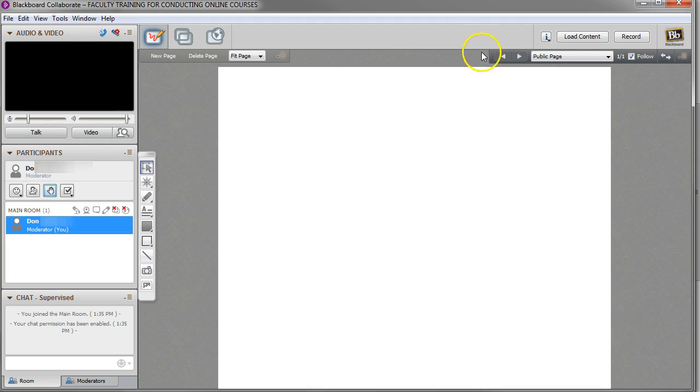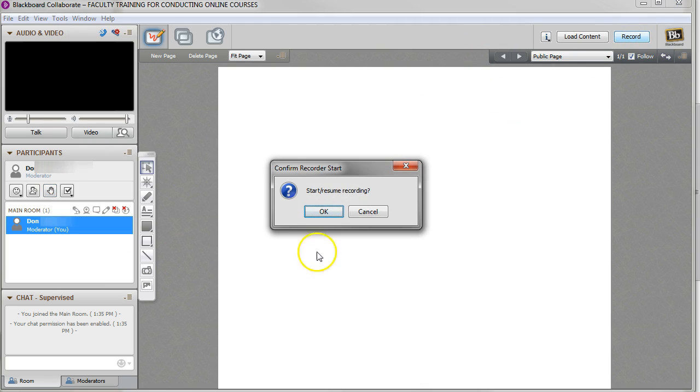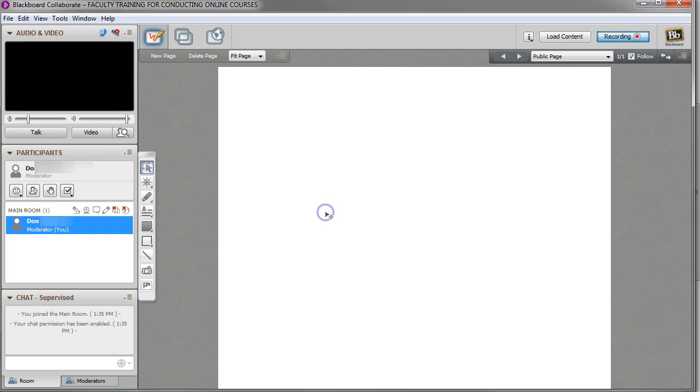Now to record, just go up here and do your recording. It's going to say start and resume, hit yes or OK. It just gives me an audio confirmation that the recording is started. The recording button is red, so we are now good to go.